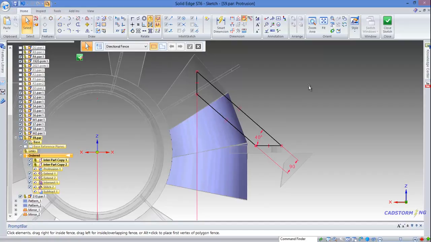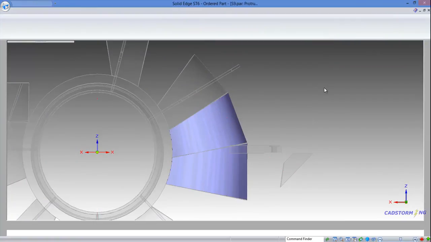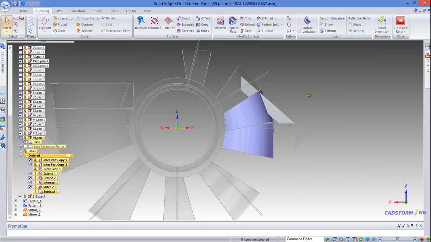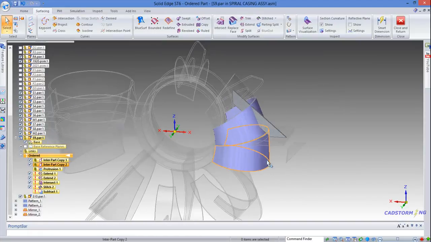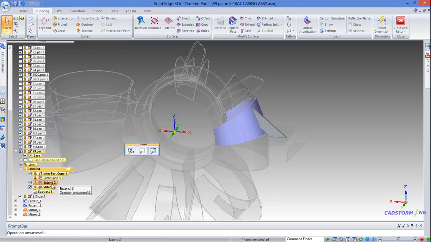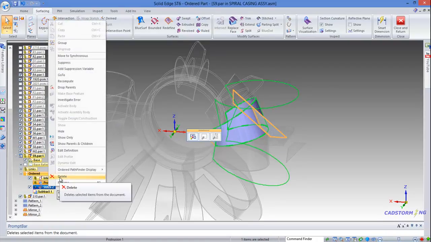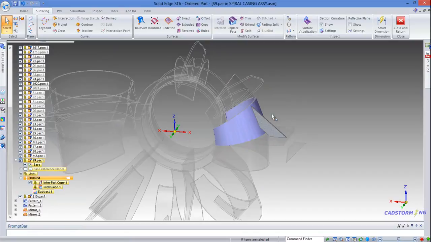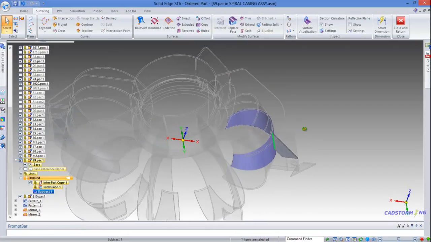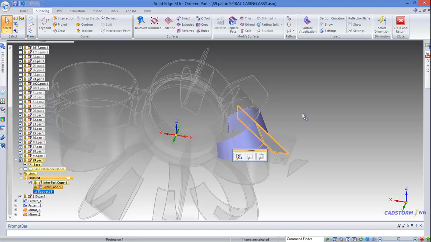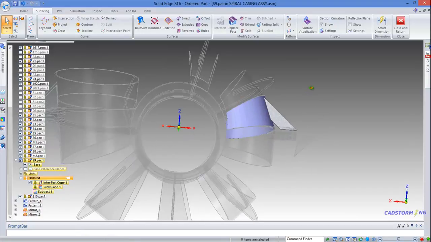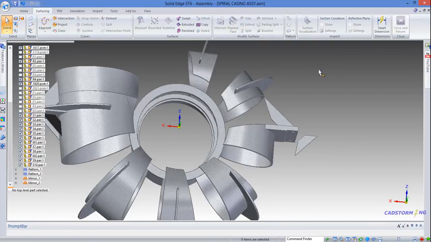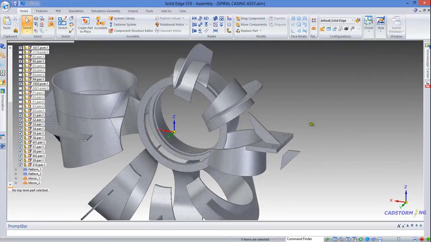Okay, now we can close the sketch. We do not need this second interpart copy, so we just delete it. And now we have the extend, we do not need that. The stitch also, and the subtract is automatically properly computed using this interpart copy surface. And that's it for this stiffener. Close and return. Now this one.